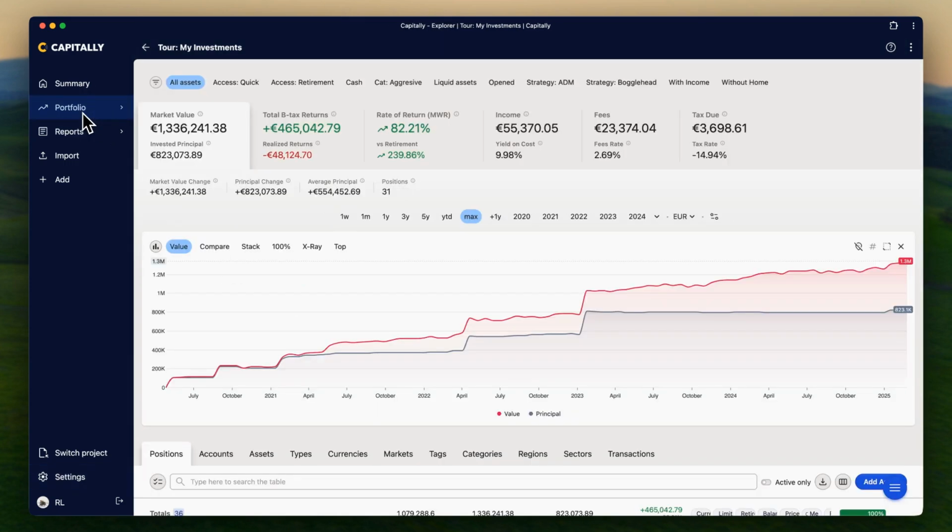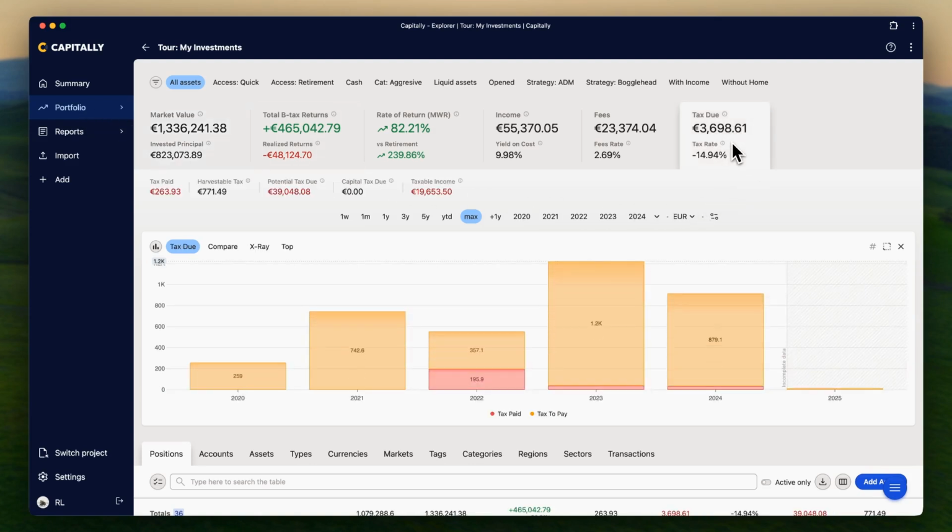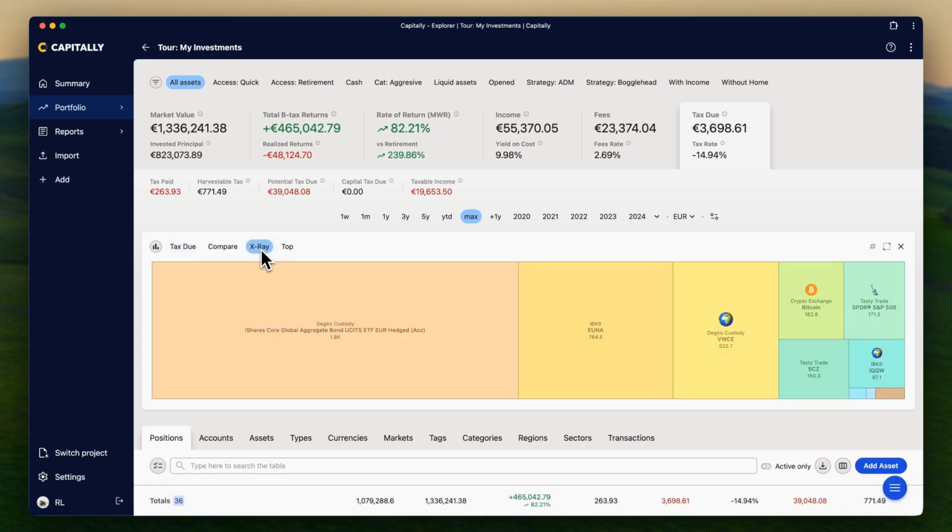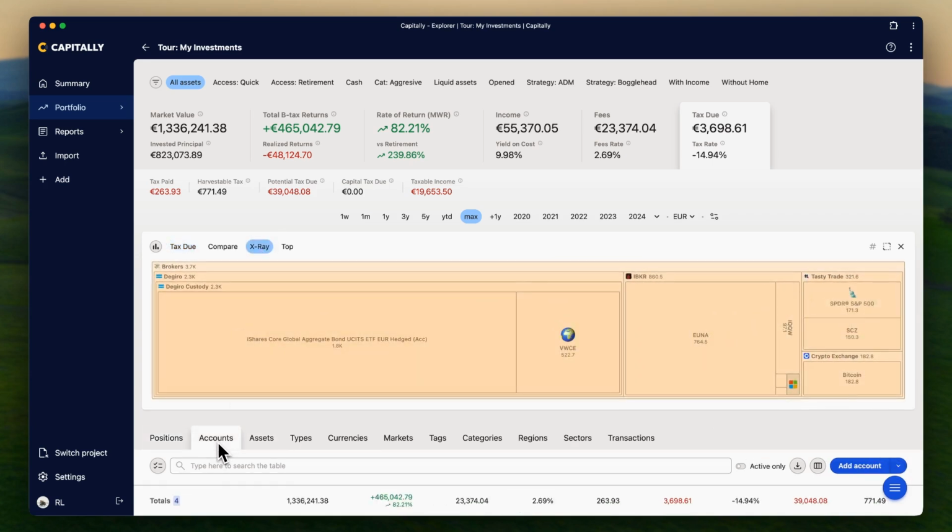Once that's set up, check out the tax due view in your portfolio. It shows you total tax obligations for the entire period we are looking at. The tax due chart breaks down how much tax you've already paid, like withholding tax on dividends, and how much you still need to pay. You can compare tax obligations across different positions or accounts. See how my tax obligations are all from broker accounts, not retirement ones.